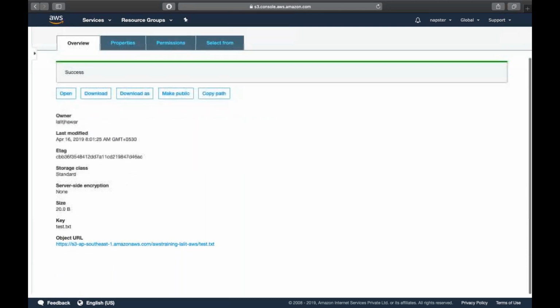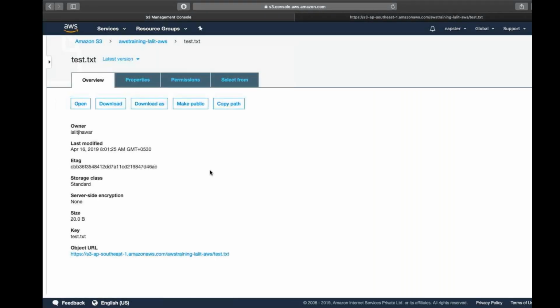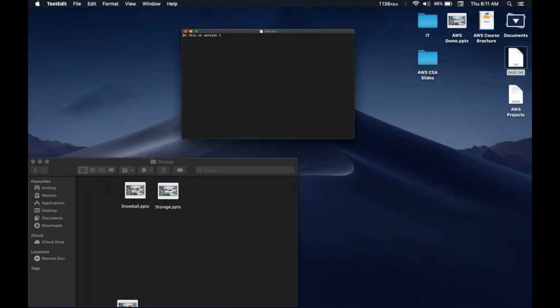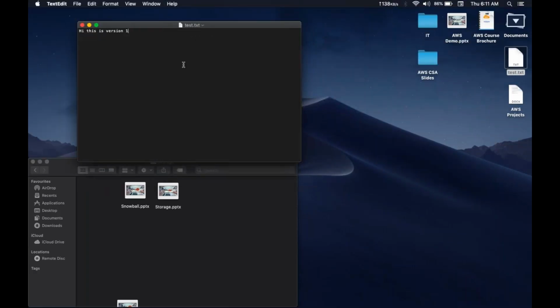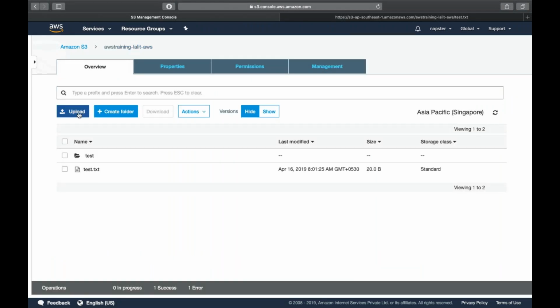Let's open this file, text.txt, and it says, hi, this is version 1. Can you see this? Yes, version 1. So what I will do is change the contents of that file from this is version 1 to this is version 2. This is text.txt, and we'll try to upload the same file.